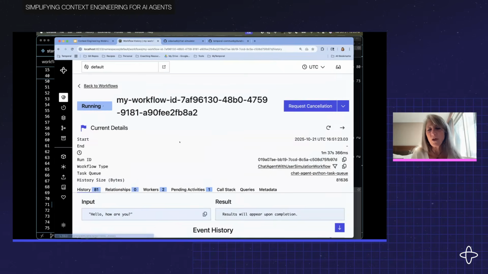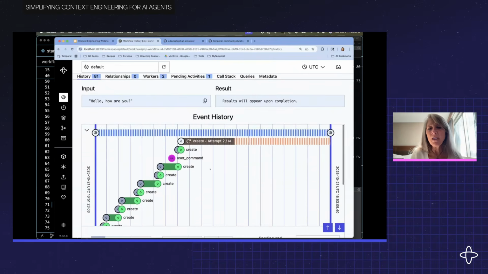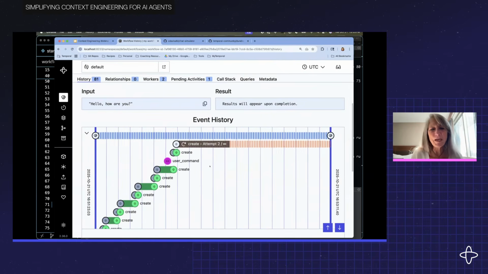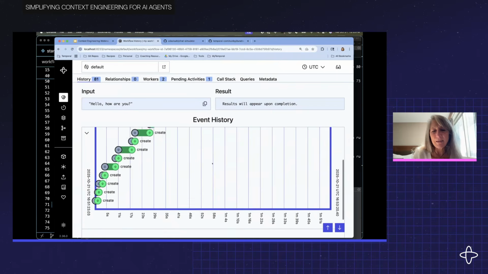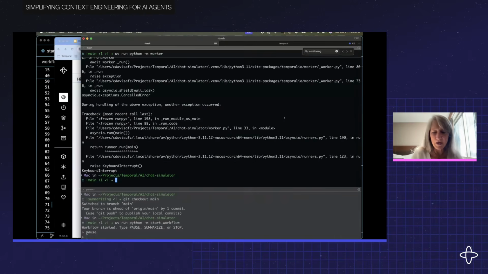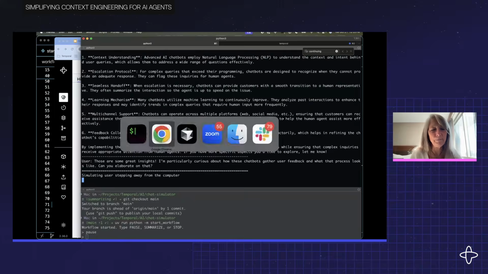So you can see here that we have a running workflow. And we are in the middle of a create attempt. It looks like something is timing out. I was expecting to see my timer fire, so maybe I'm going to have a demo failure here as well. Let's see for a moment if this is going to come back. What I was hoping to see here was that we had a timer running. Oh, I suspect it's because, let's go ahead and start the worker again.